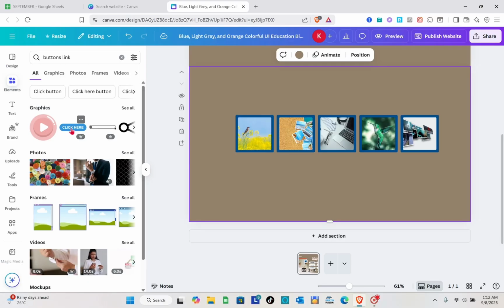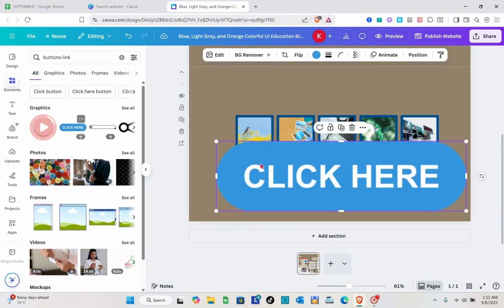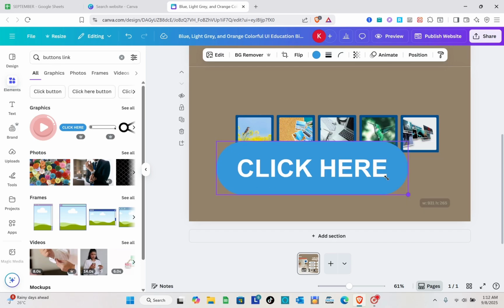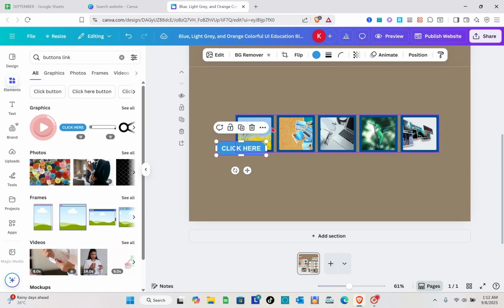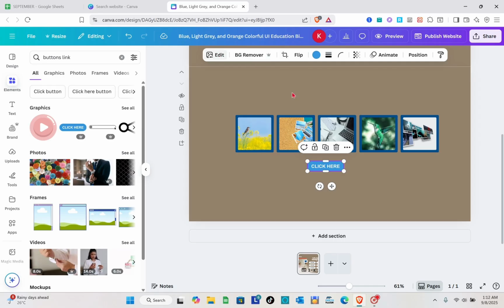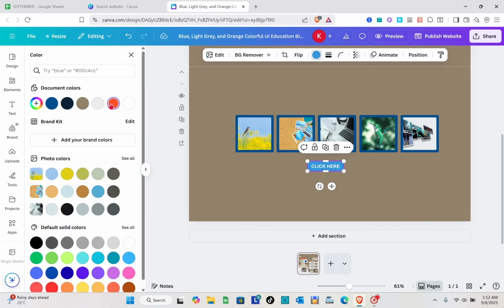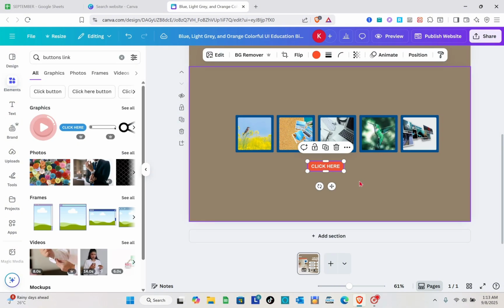Okay, so here, for example, we are going to use this element. After that, you just have to resize it. If you want to change the color of this button, you just have to go here and then change the color of the background. Okay, so I just have to do that.